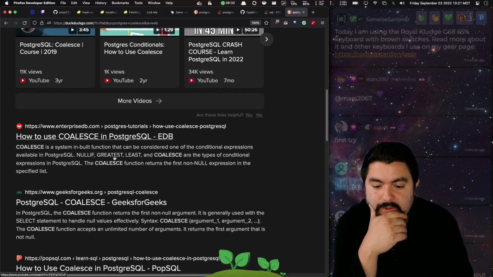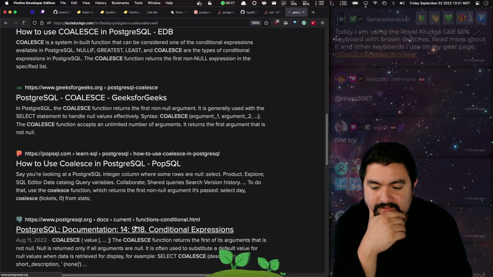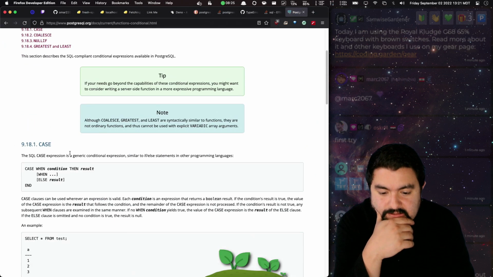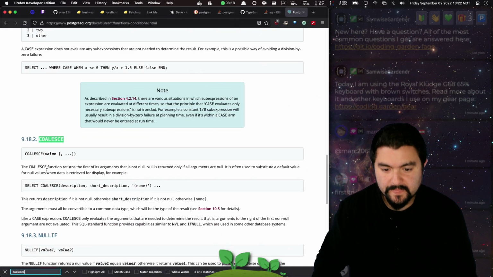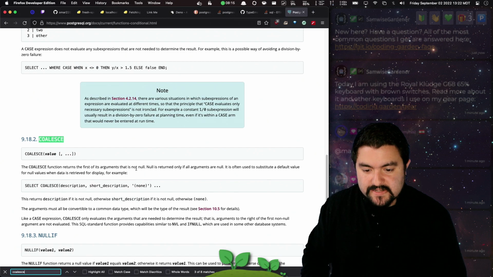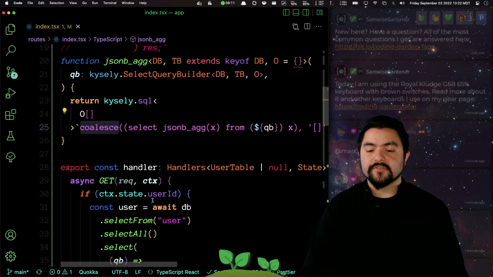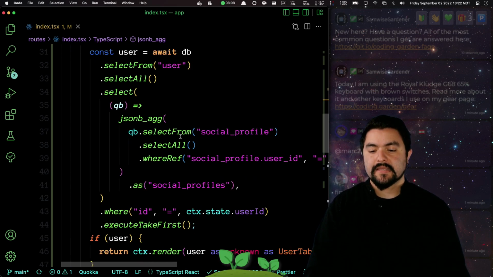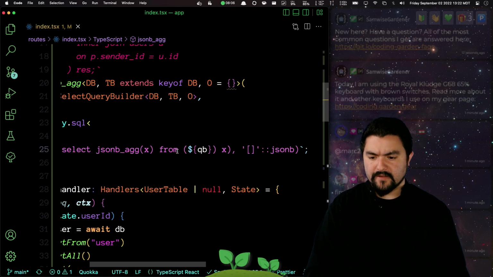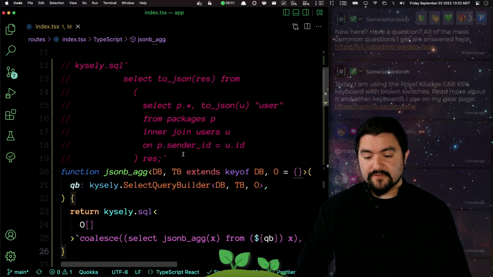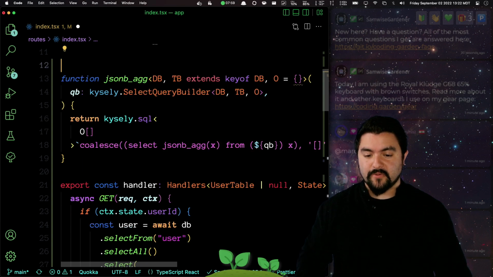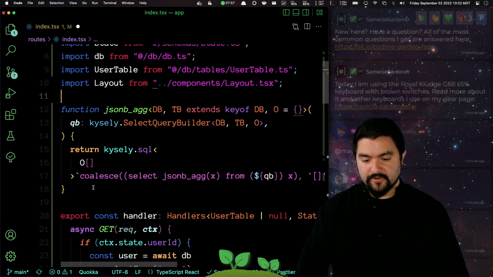And then what does coalesce mean? Coalesce. The coalesce function returns the first of its arguments that is not null. Null is returned only if all arguments are null. I see. So this handles if there wasn't a social profile in there, I believe. That's cool. This little function here is great. We're probably going to use that quite a bit in some of our other queries.